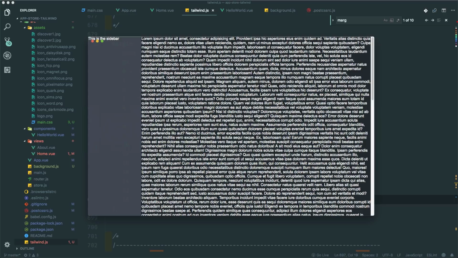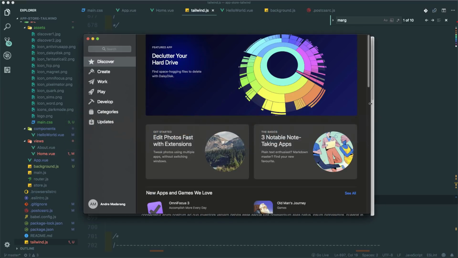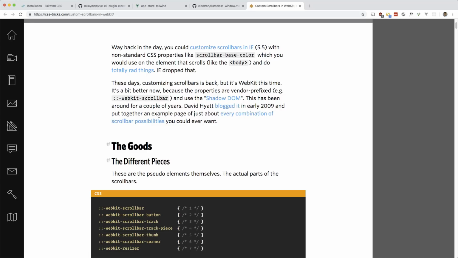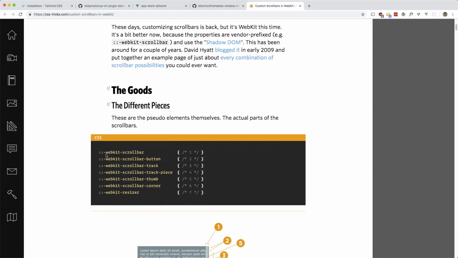Okay, so one more small thing. As you see, the scroll bar is the default color here. And if you look at the App Store, it is a darker color here. So we can actually change that. You just have to use WebKit's presets for styling the scroll bar. So let me just open up a web page here. If you want to look into more detail on how to do that, there is an article on CSS Tricks that shows you how to style the different scroll bar components.